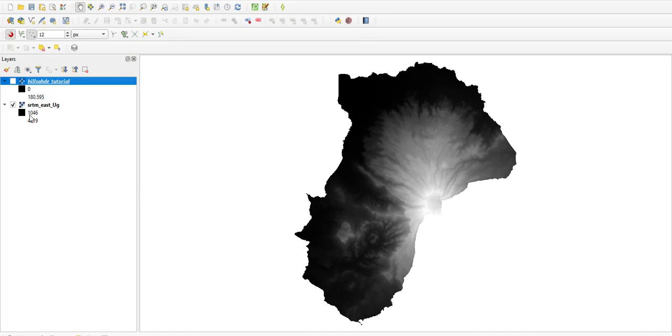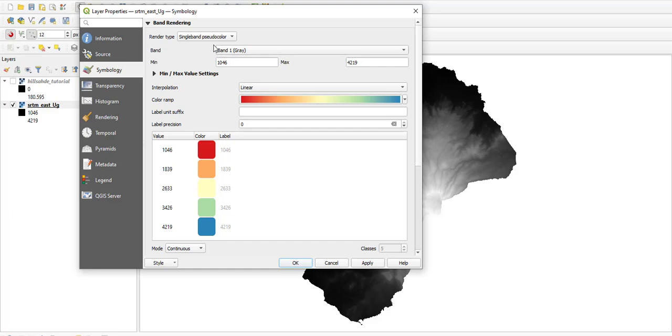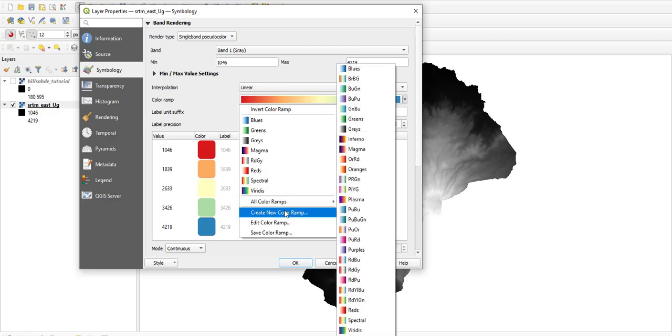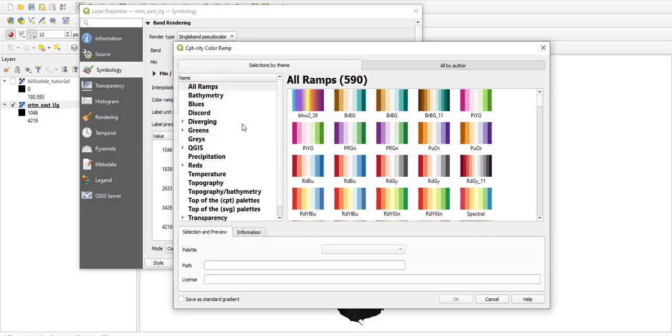So what I'm going to do is that I will remove this and then I'll have this display. So I click this layer, the elevation layer, then I go to its properties, and then I click symbology, and then I'll come here, and then the render type, I'll choose it as single band pseudo color, and then I will come here to the color ramp. I don't want this color ramp. I click here and then I say create a new color ramp. So when I click here, I will select this option CPT city. Then I click OK.